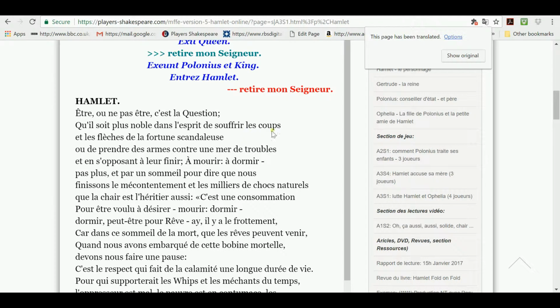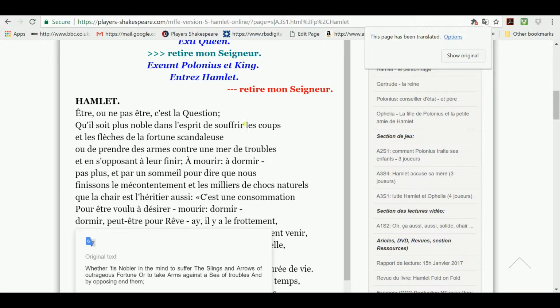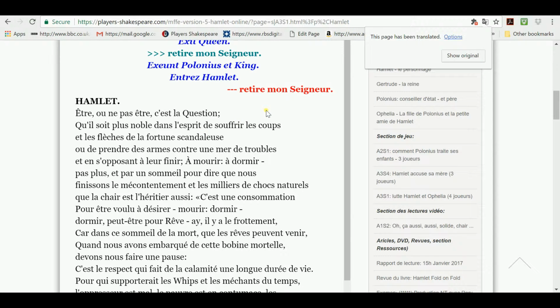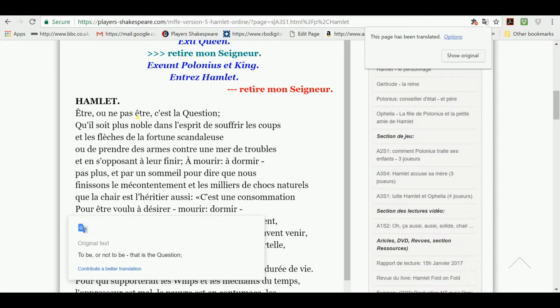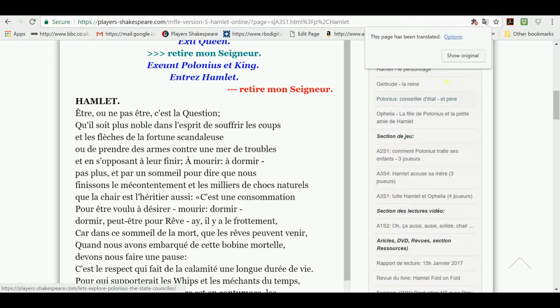you'll see that it's now shown in French, and that first line is now "être ou ne pas être, c'est la question", which to my schoolboy French sounds pretty good. And if I highlight that particular line, you'll see the original text. Now, I want to show you some other languages.